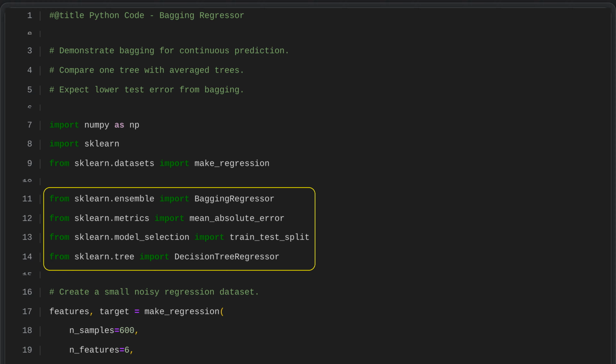The bagging regressor creates an ensemble by training multiple decision trees on different data subsets and averaging their predictions, while the decision tree regressor provides a baseline model for comparison. We also use the train_test_split function to separate data for training and testing, and mean absolute error to measure how far predictions are from actual values on average.